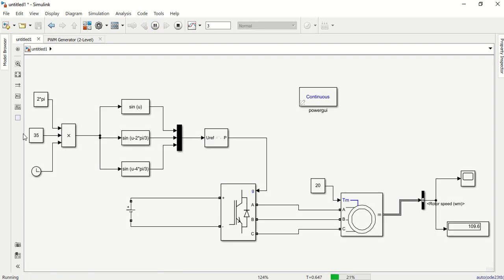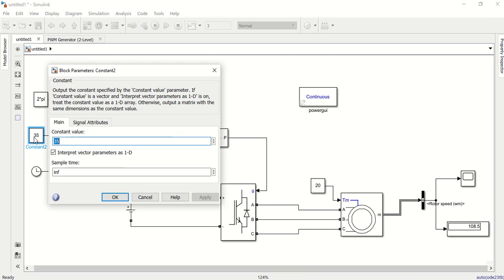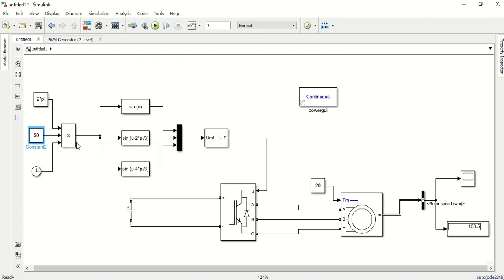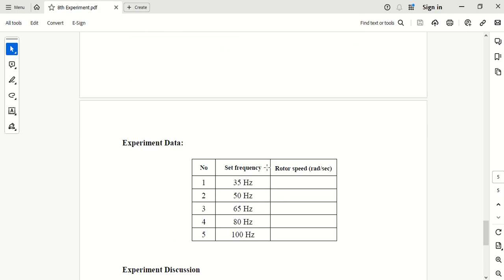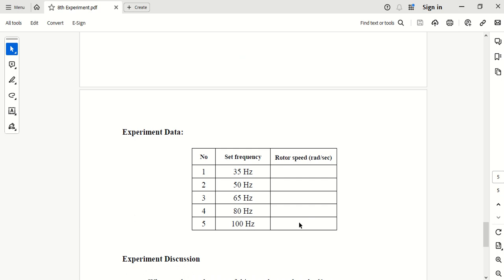So for the first case, we set 35 Hertz. So we got a speed in radian per second of about 109, and you can just go further by changing the frequency. Secondly, change it to 50 and run it again. So the speed is going to increase to 154 radian per second, and so on. You have to change them following this table and record these values.